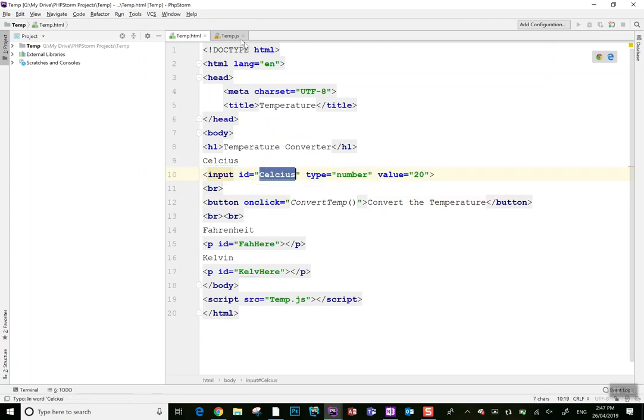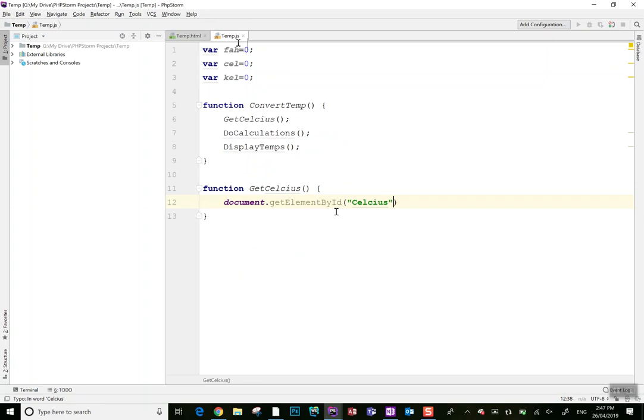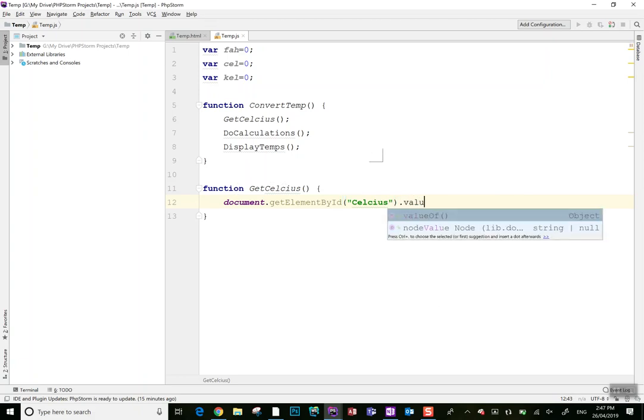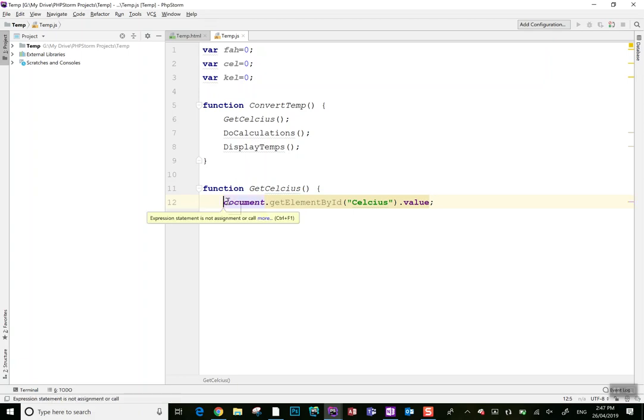So again, may as well cut and paste. What are we going to do with that thing? That's how we grab it, but where are we going to put it? And we need that on the end. Okay, so we're grabbing its value and putting it in Celsius, in a variable. Oh, var cel. Okay, yep.